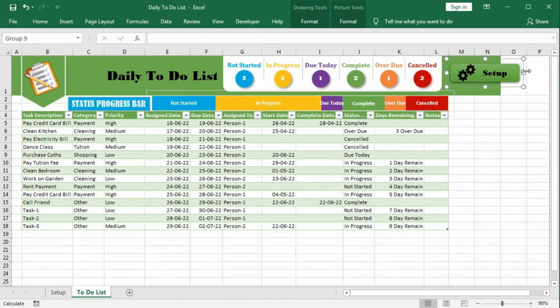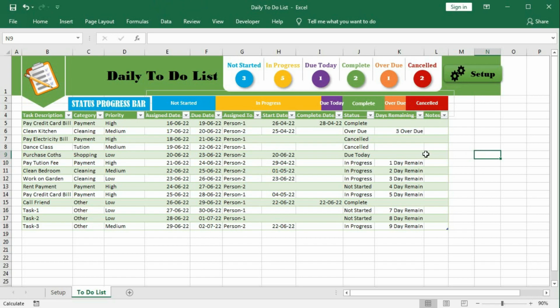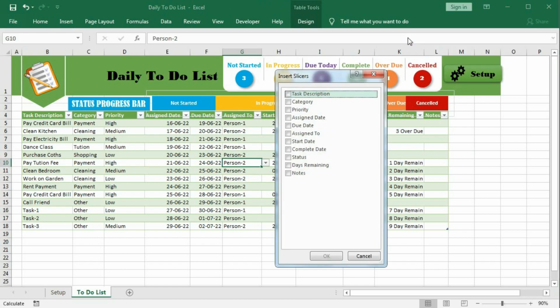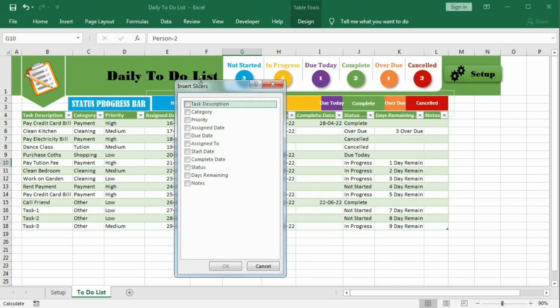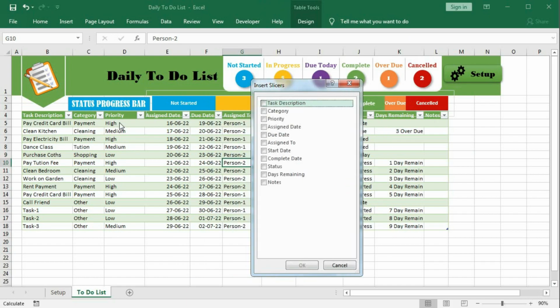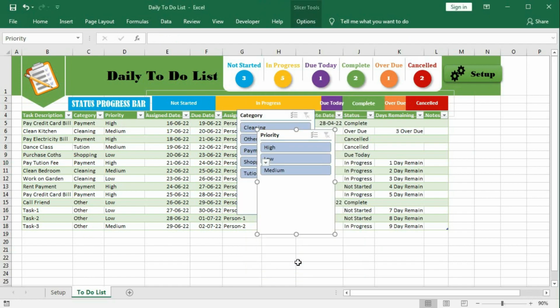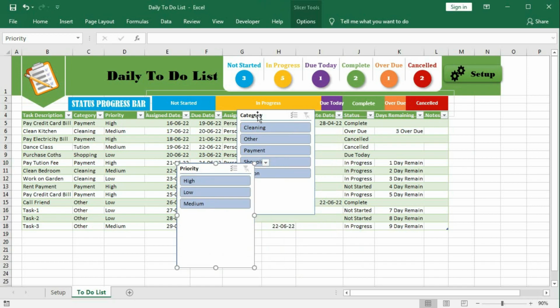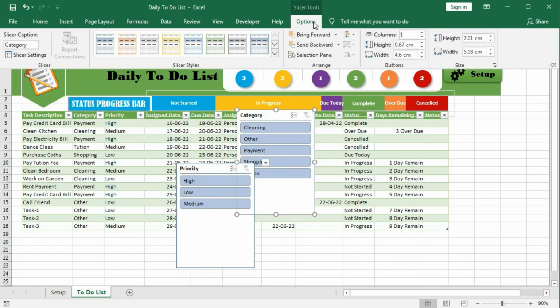Now there is another thing left, that is the slicer. So we can create the slicer. Suppose you go to the table, click any cell, then go to insert and click here slicer. Then which slicer you want. So first we'll take it category wise and priority wise. So click category and priority. So you got two slicers, and now here go to option, select theme wise. This one, let's take this one.